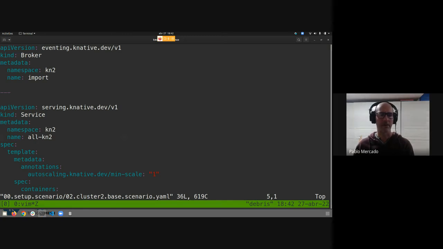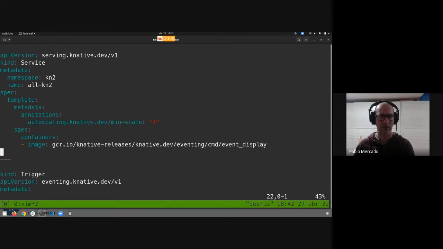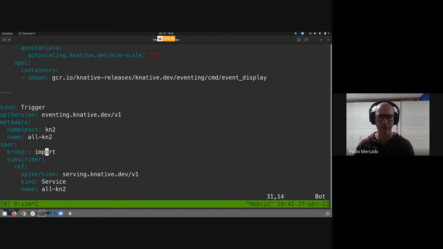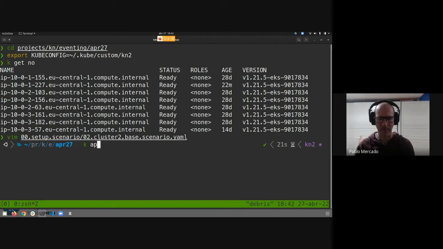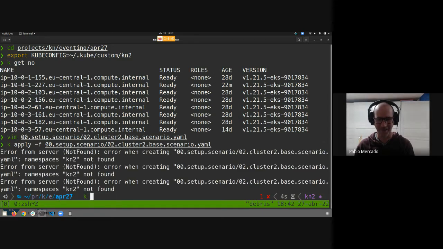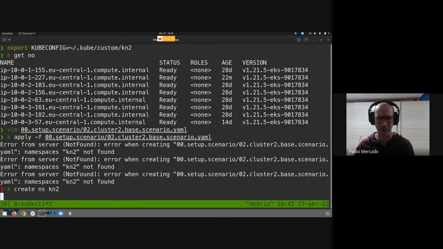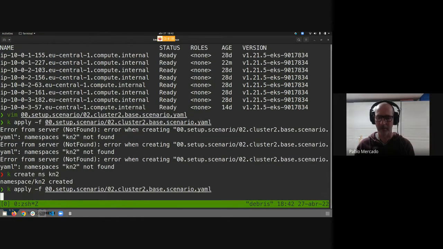It's a broker called import at a different cluster and a different namespace. I need to create KN2. And then, exactly like in the other cluster, we have this service and we have the trigger, no filter, getting all the events to be shown for testing purposes. Let me apply that, -F 0002. Oh, I said that create as KN2. Okay, now yeah.